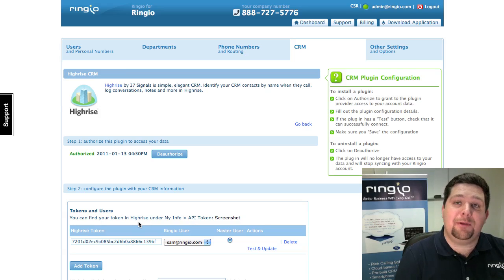In this case, the Highrise plugin starts doing the work of synchronizing a variety of objects. It synchronizes phone calls from Ringio into the CRM. It synchronizes contacts both ways. So if you add a contact in Ringio, it adds it to Highrise. If you add a contact in Highrise, it adds it to Ringio. If you write a note about a contact in Highrise, it pushes it to Ringio, and vice versa.